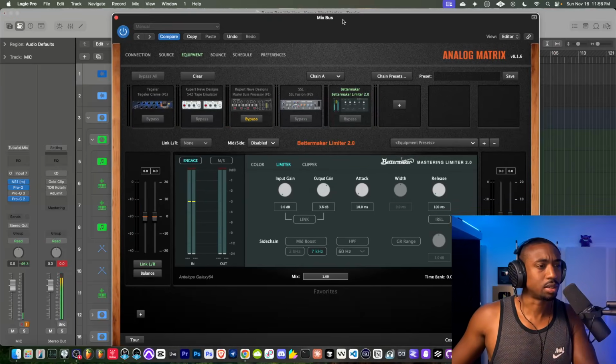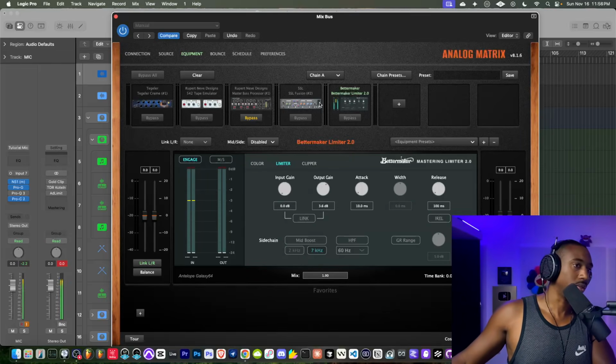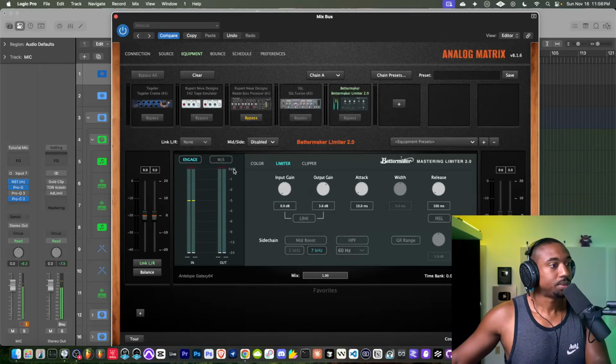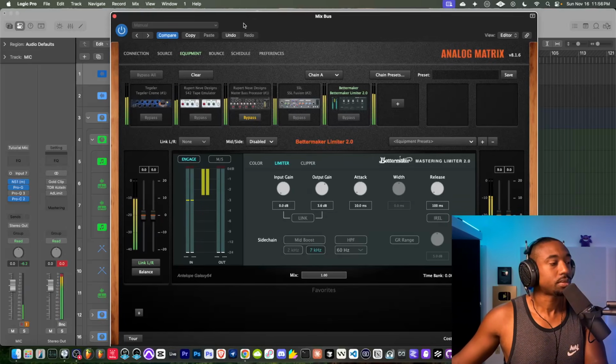All right, then Logic says we're at 0 even though I'm at +3. The gain staging in here is kind of weird.